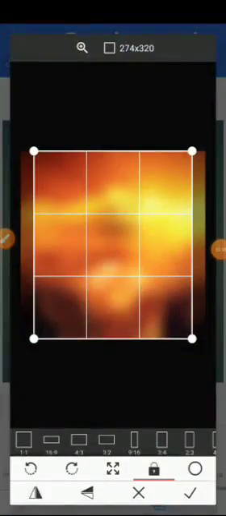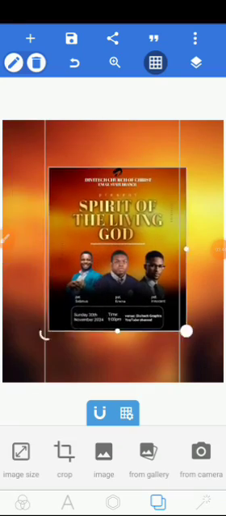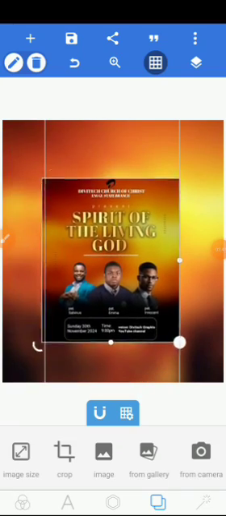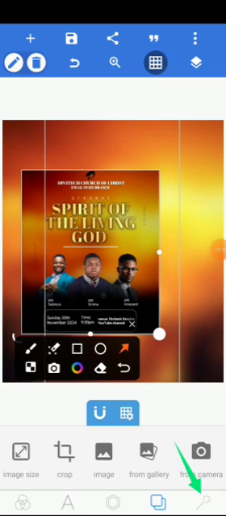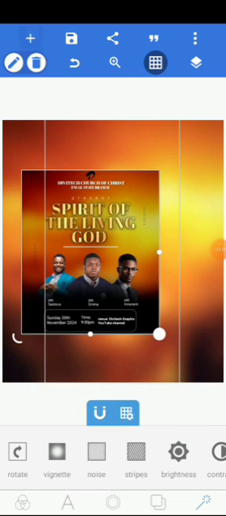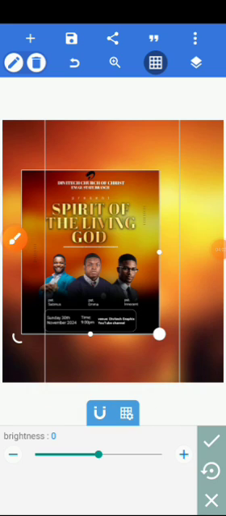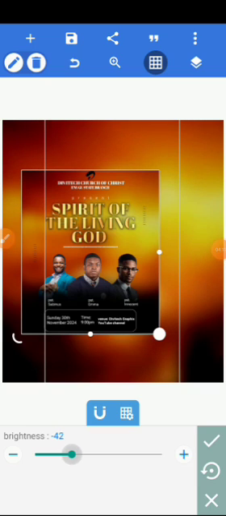Let me search for the background. Alright, and here it is. Okay, you can see now this is the background. And the next thing, if you notice, our background is lighter than the design we have here. So for us to achieve that, let's come to effect. The first thing I want us to look at is the brightness. Let's reduce the brightness because our background is brighter than the one in our flyer. Okay, I think it's okay like this at level -40.